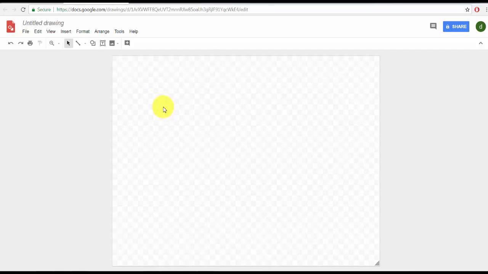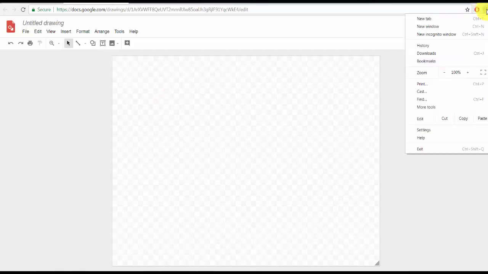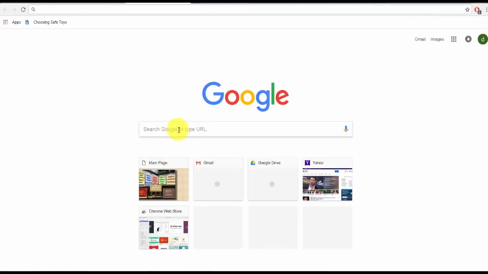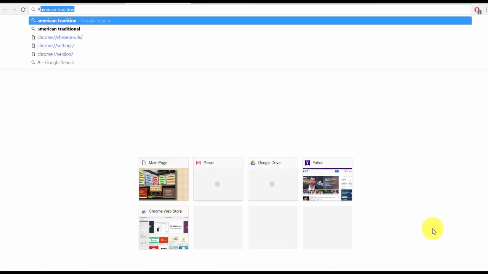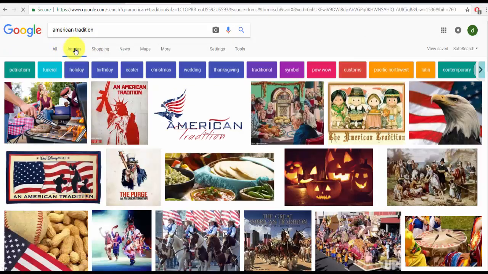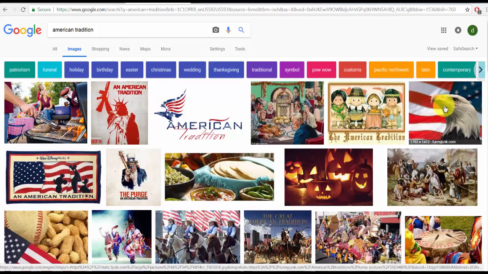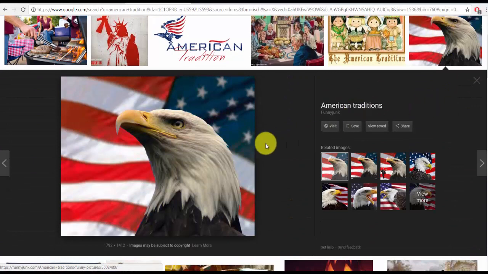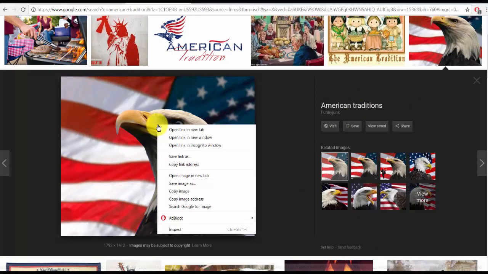Now, once this is open, you want to go to another link. So I'm going to click up here and go to a new tab. And then what I'm going to do next is type in American Tradition. And when I do that, I'm going to click on Images. And I'm going to choose an image that I like. Well, here's one. And I'm going to choose this one. I'm going to click on it to make it a little bit larger. Then what I can do simply is right click and hit Save Image As. Now remember, there's a lot of different things we can do. I just want to show you this way first.